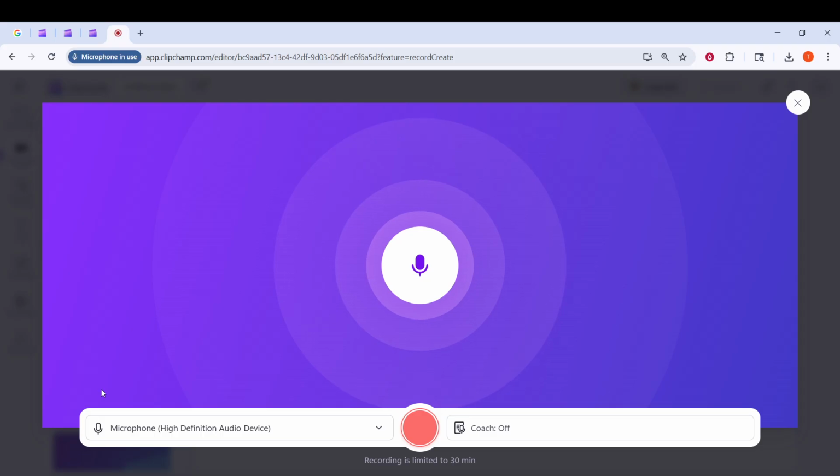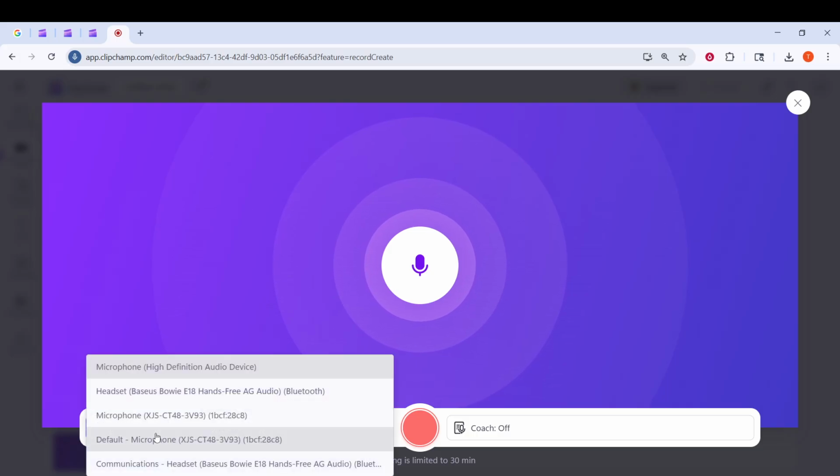If this is your first time using Clipchamp for audio recording, a pop-up may appear asking for permission to use your microphone. Granting this permission is crucial for recording, so make sure to click Allow. Now, if you have multiple microphones connected, such as a built-in laptop mic and an external one, you'll need to select which source you prefer to use.